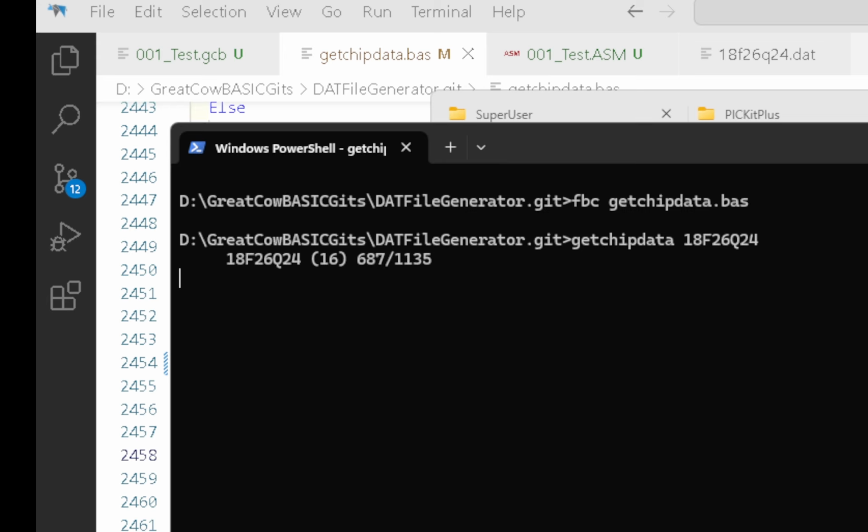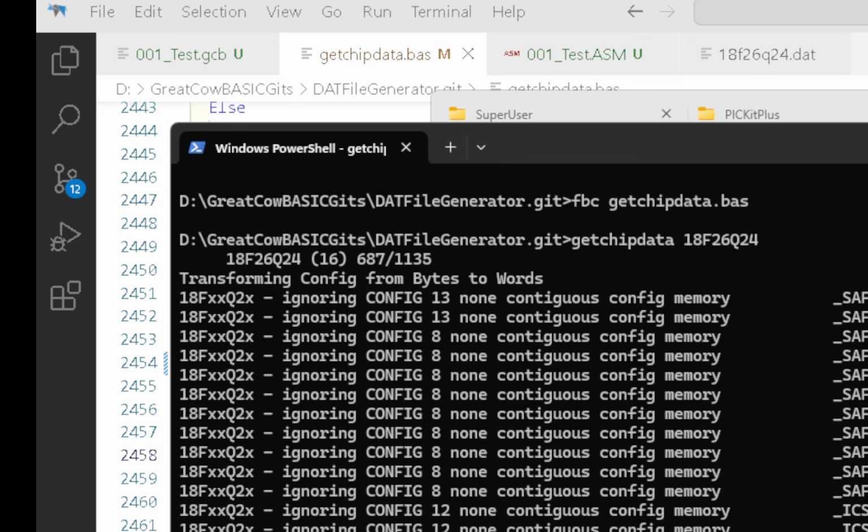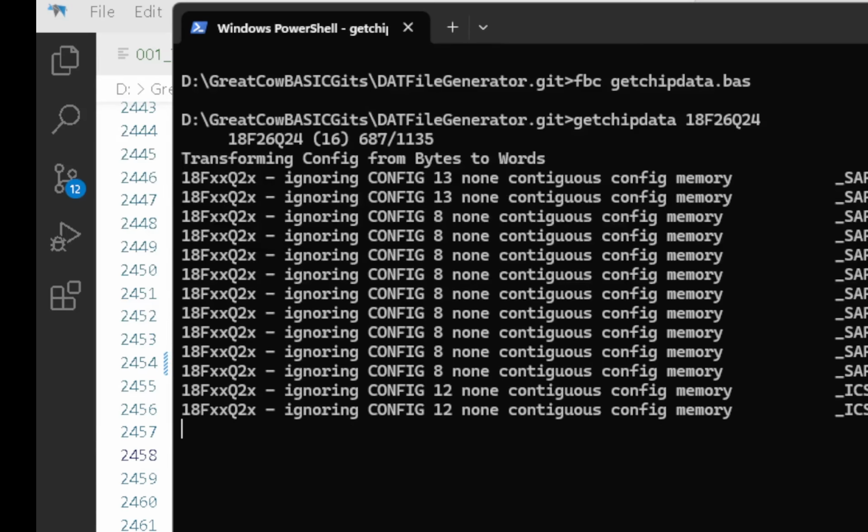It says it found it. It was the 687th entry of the 1135 chips it found. It gives you some other information about stuff it's ignoring, which is quite valid. And then it drops at the bottom and says, fine, done.